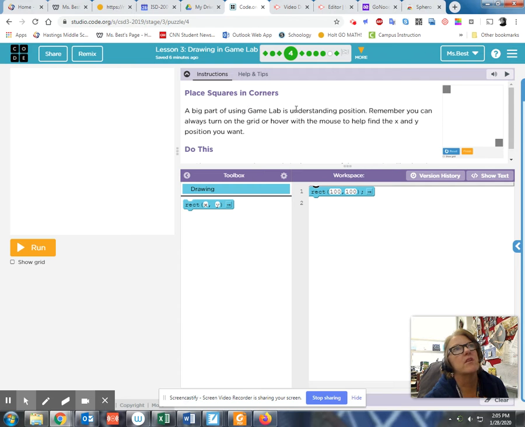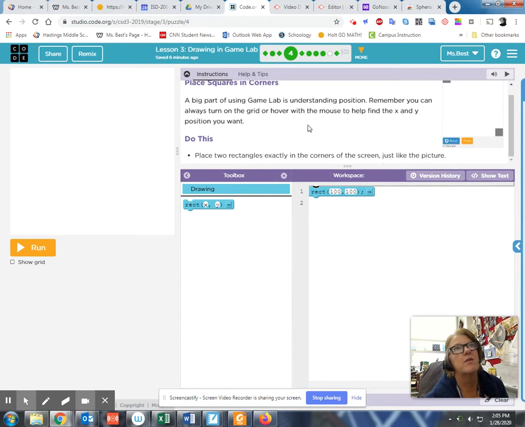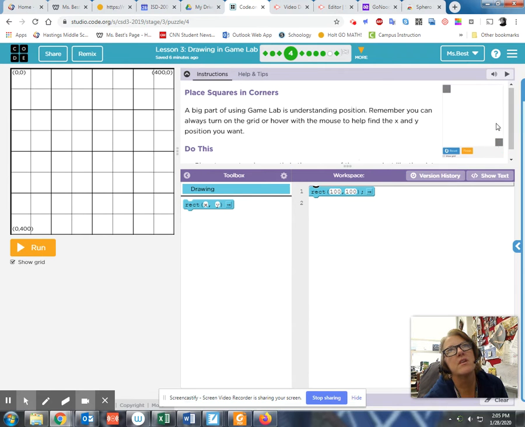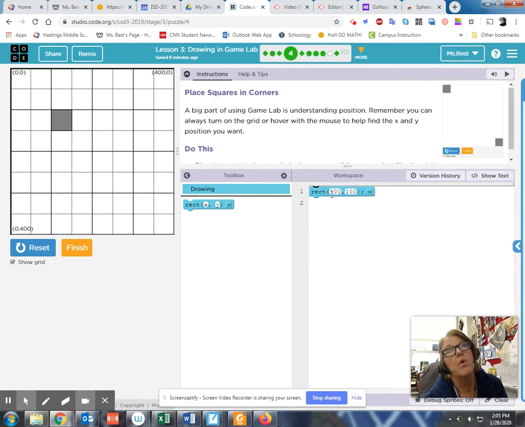Place squares in corners. A big part is understanding position. If you participated in that placing objects and drawing, you understood very quickly how you're supposed to pay attention to the XY grid that you've got here. So I'm going to turn my grid on for sure. Place 2 rectangles exactly in the corners of the screen, just like this picture right here. Let's see what we've got so far. We've got one rectangle at 100, 100.